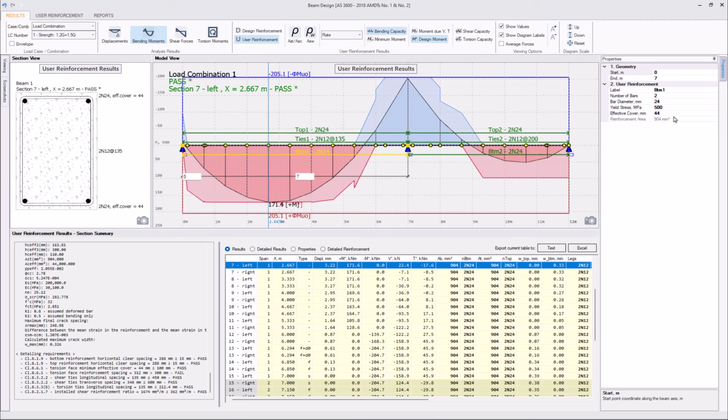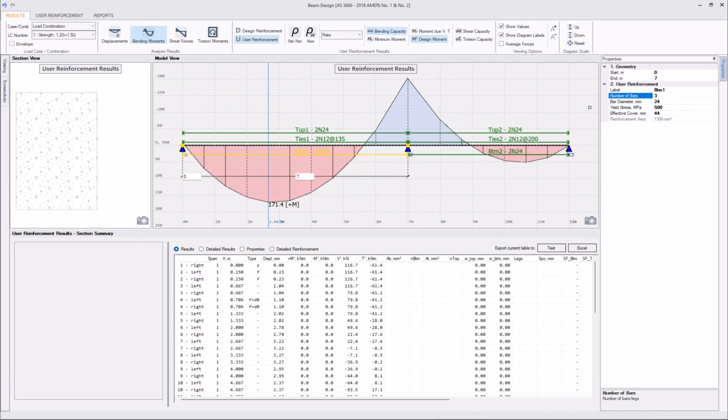From the Properties tab, we see that we have added 904 square millimeters of reinforcement, which is 2 N24s. However, we know that we need 3 bars. So let's change the number of bars to 3. Enter. Upon hitting enter, we'll lose the user reinforcement check results because we have modified the reinforcement and we have not rerun the check yet.